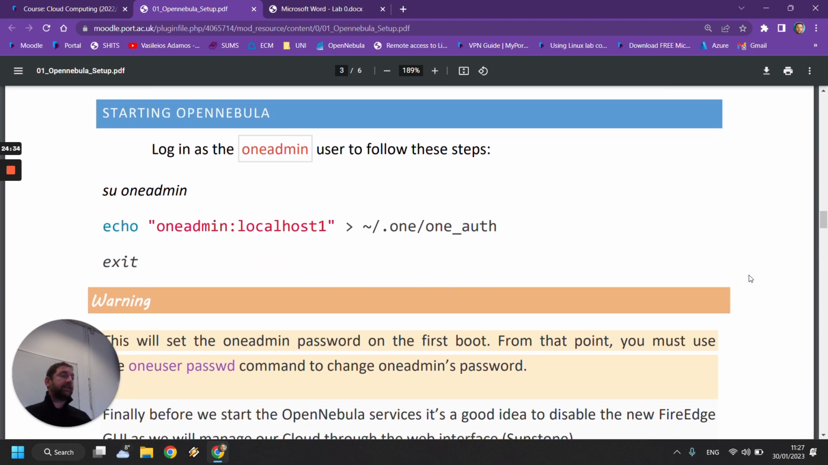With those items out of the way, we can then set up a few details. So the first thing that we need to do is we need to give a password to our oneadmin user. The oneadmin is the administrator of the OpenNebula software that we'll be using. Okay, it's called one, OpenNebula. Very clever. So oneadmin needs to have a password.